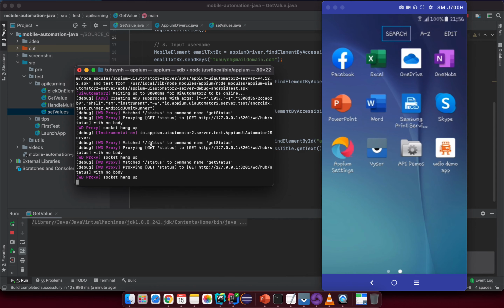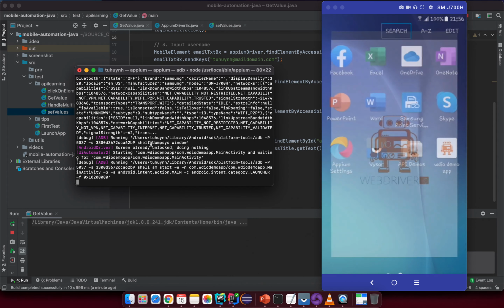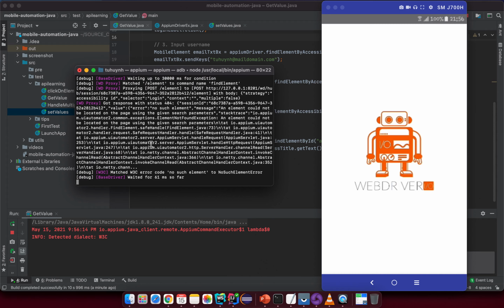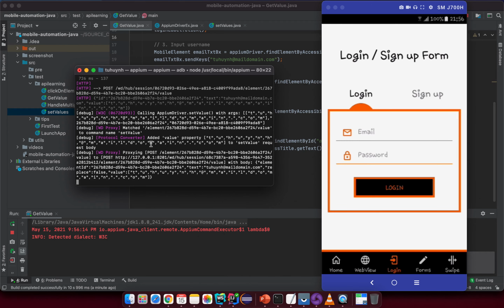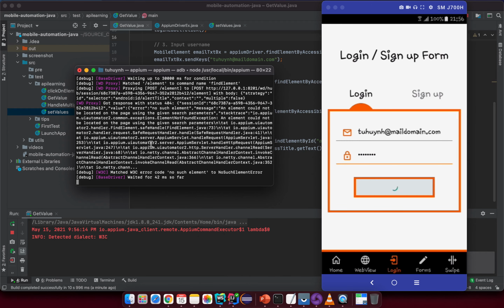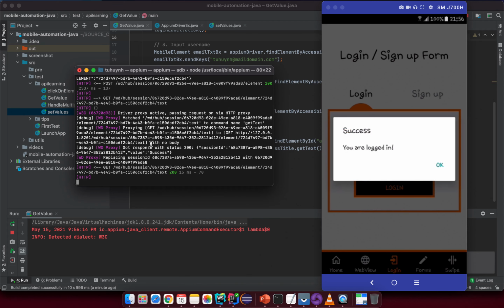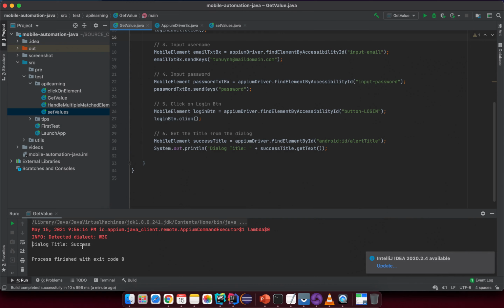Click on the login button, input the username, password, and then it will try to get the text from the dialog. Login, email, password, click, and then it will print out. So you can see here we finished with exit code 0, so that means everything is okay. Or you can see here from the Appium server log, it returned the final step with code 200 here, so everything is okay, and we got the dialog title is Success here.